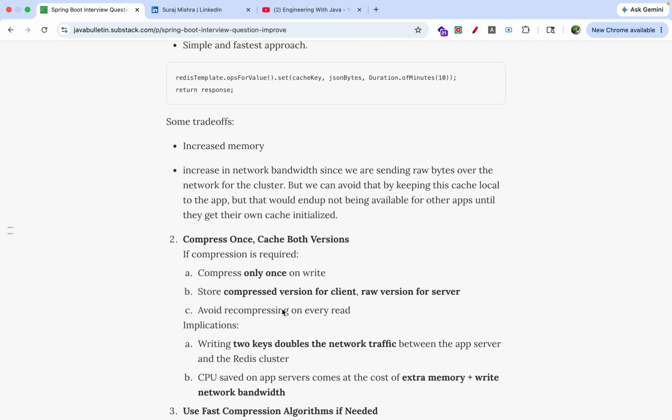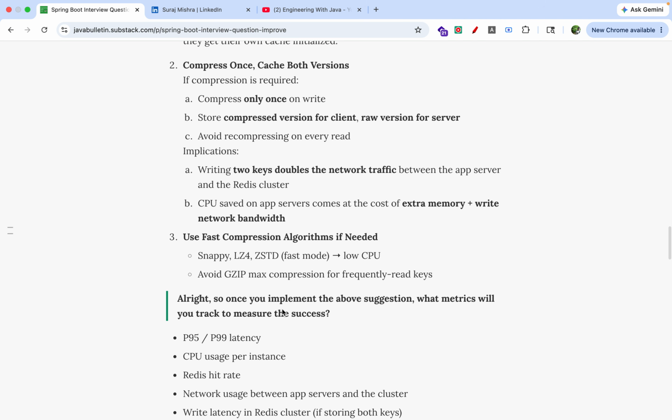it increases the data size, and also the bandwidth. So you are now transferring more data from Redis to your app, and then over the network from your app to your client. So network bandwidth has increased, and extra memory is required there. So that also doesn't come free. This is the kind of trade-off you discuss in this kind of interview.